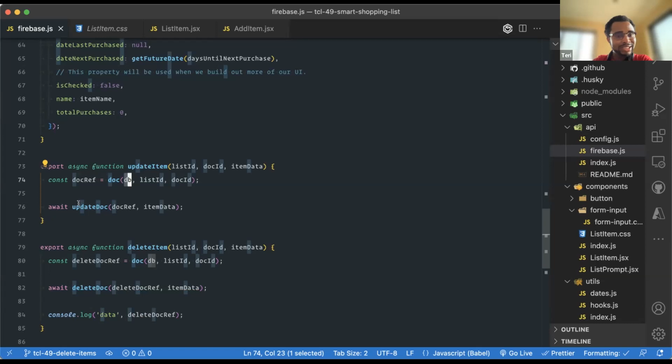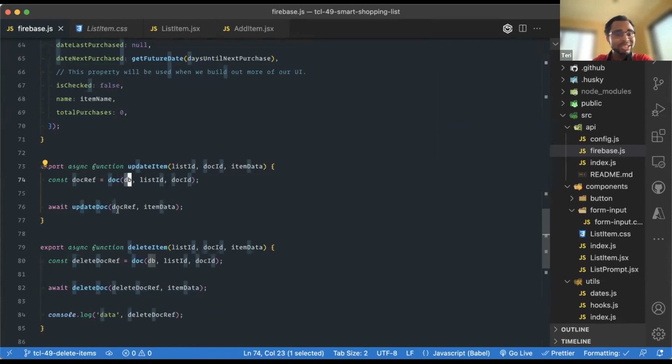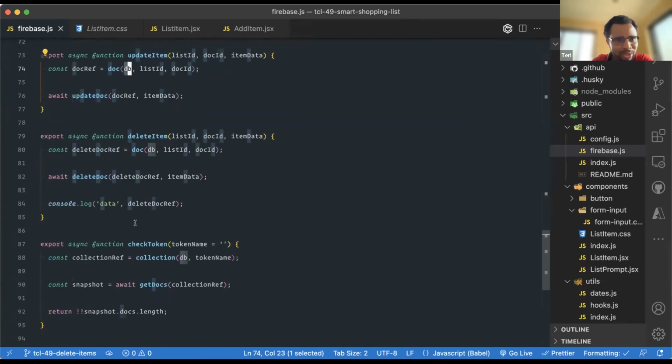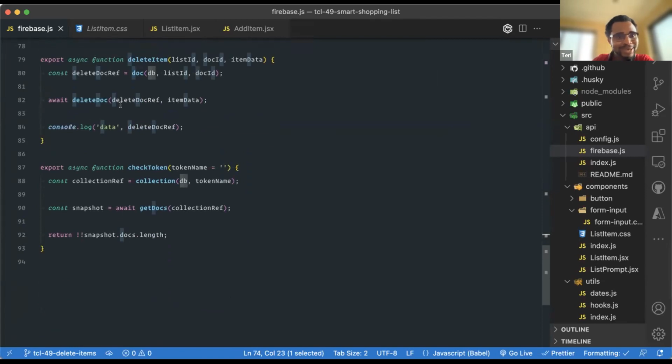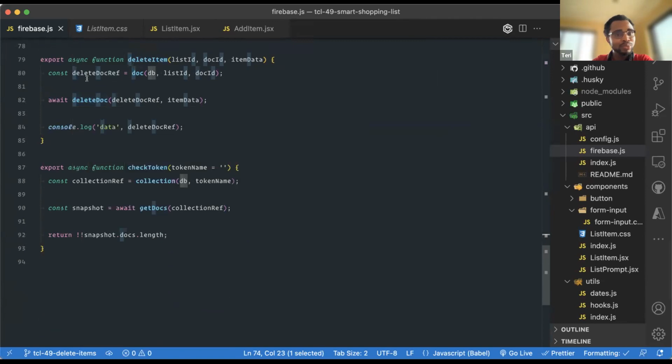So once I did that, I passed in this await and this deleteDoc function, which was imported at the top of the file, with the variable name and the item data, which contains all the data and the key and value pairs of each of the items in the Firestore database.